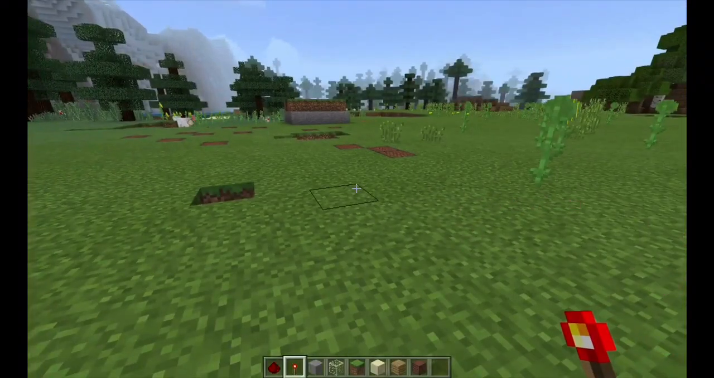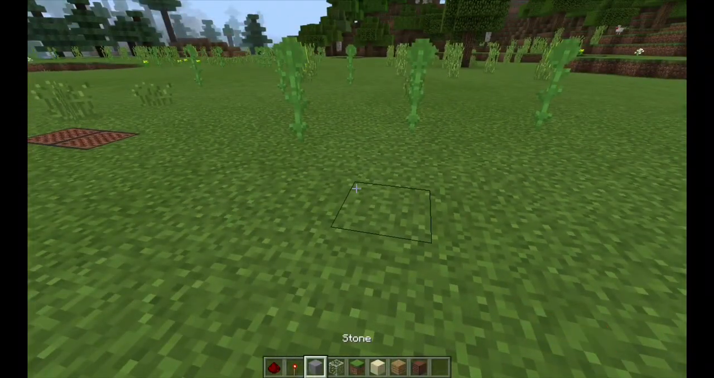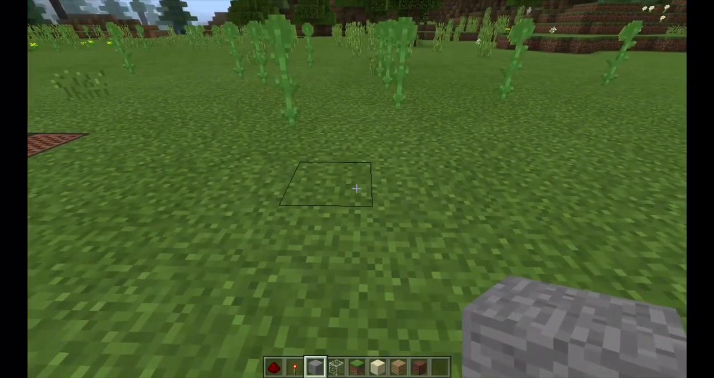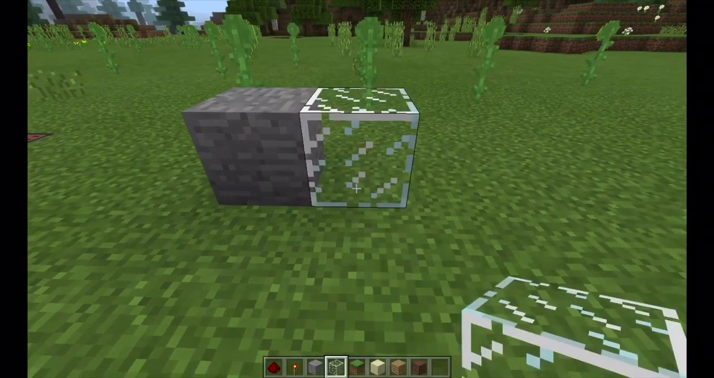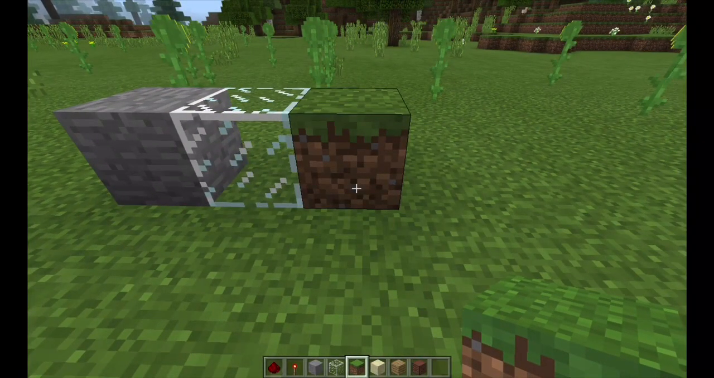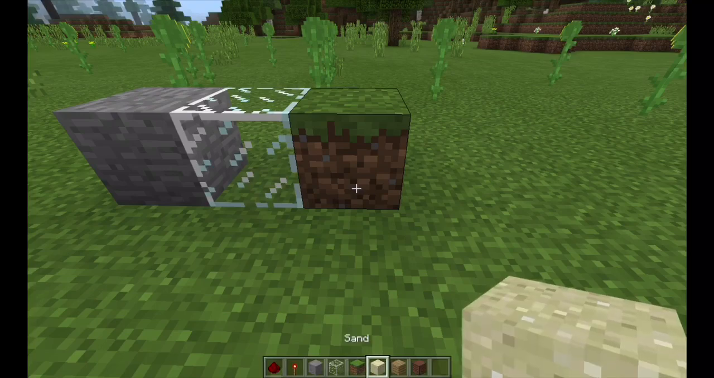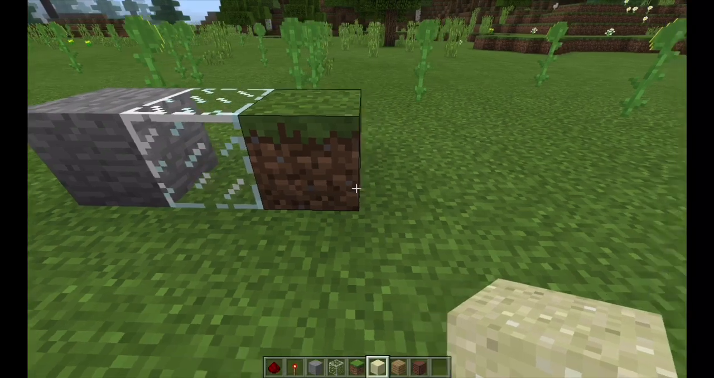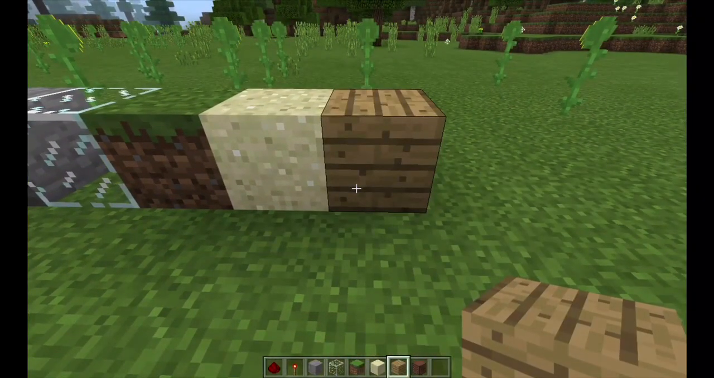Now we're gonna do this. It's real fun for people that play Minecraft a lot. So, what are you putting down? The first thing was stone, then glass. And grass block, and sand, and oak planks. Now we're gonna get our note block.